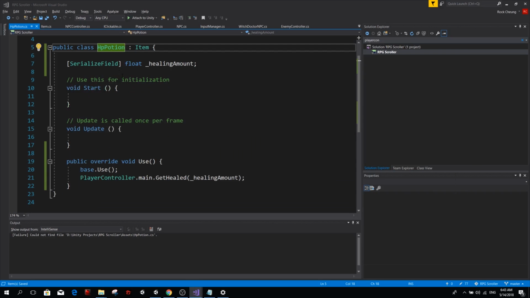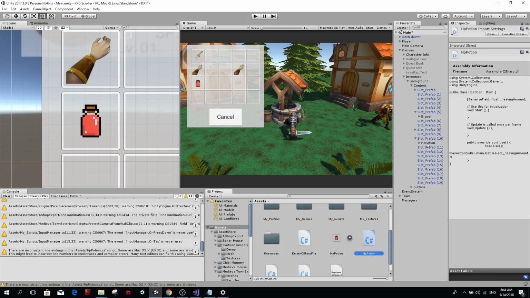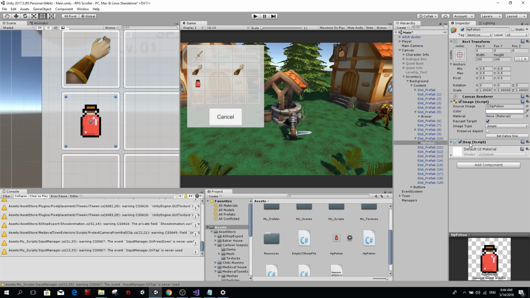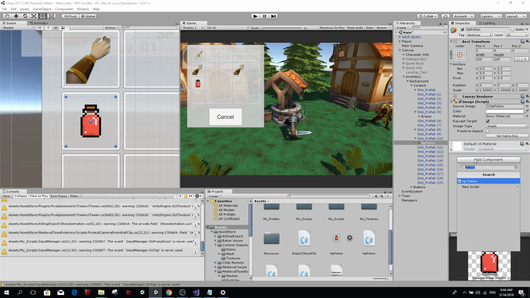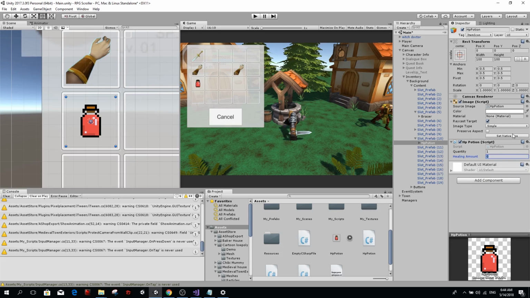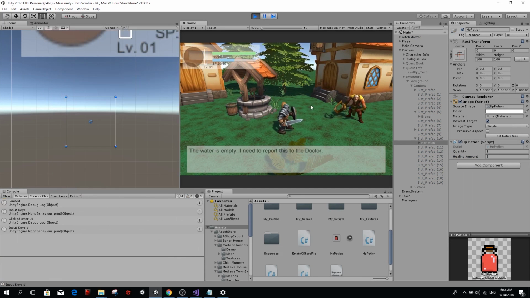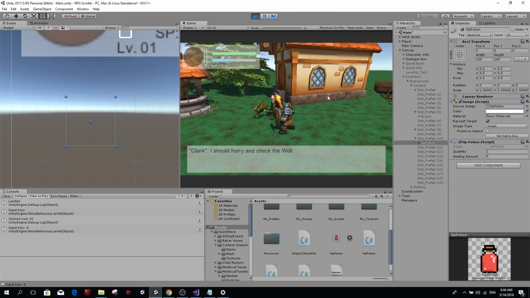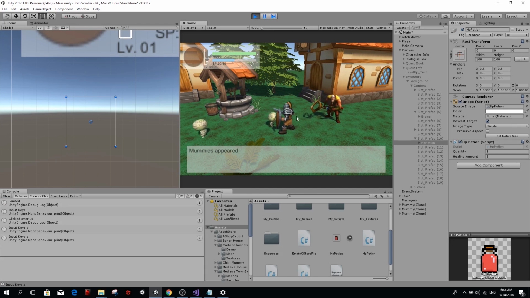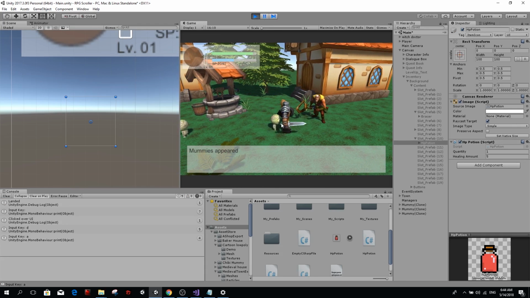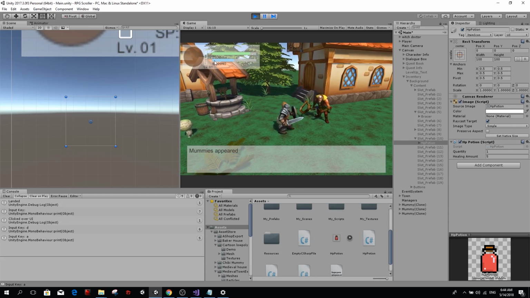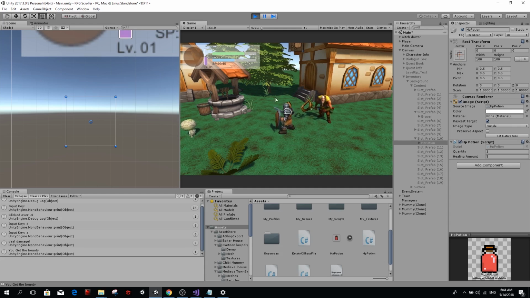Great, now we can actually try this. Let's go ahead, choose our HP potion, and instead of using the item script, like the default item script, we're going to use HP potion that we just created. We're going to set a healing amount, something like 5, and we're going to try. We can get some mummies out of the well. And there are the mummies. Let it hit us a few times, so I'm losing my health. Let me kill it. So now you see it's 22 out of 30.